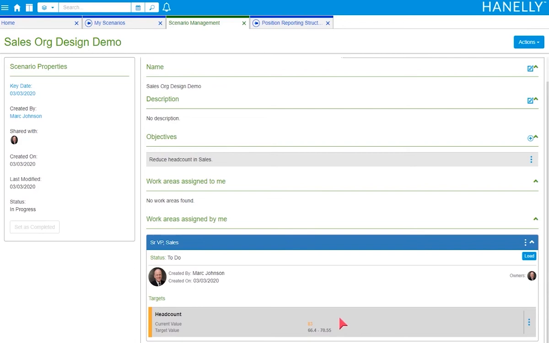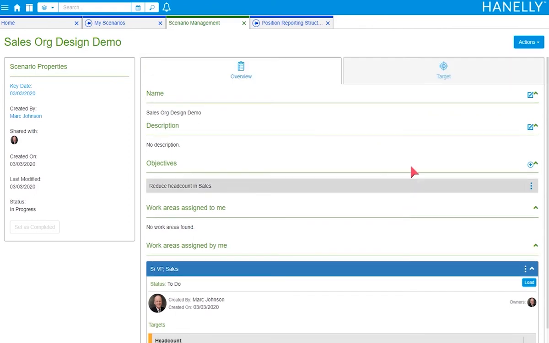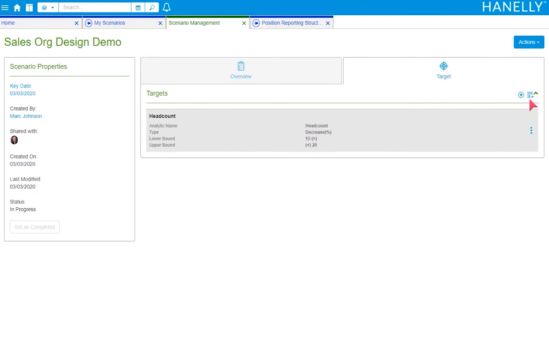So here I can see what the current value for headcount is, and what it should be to fall within the target's range. Before we move on, one last thing to note is that you have the option to import targets as well, by clicking on the Import Target button here. For more details on this, feel free to check out the latest Nakisa Hanelly user guide.